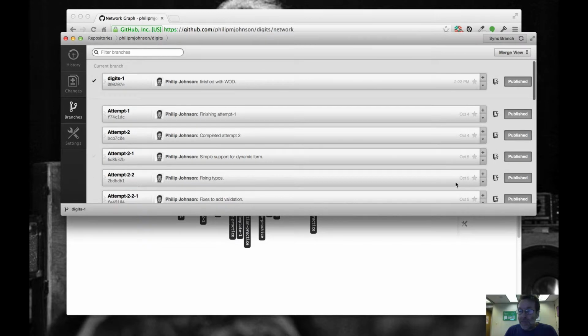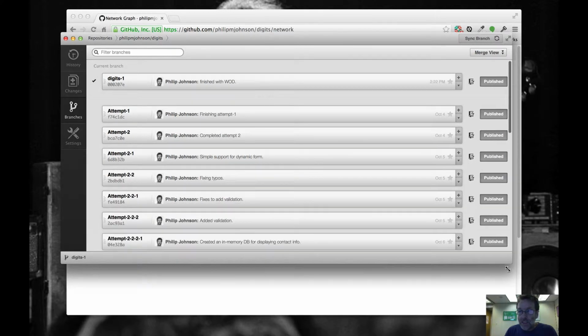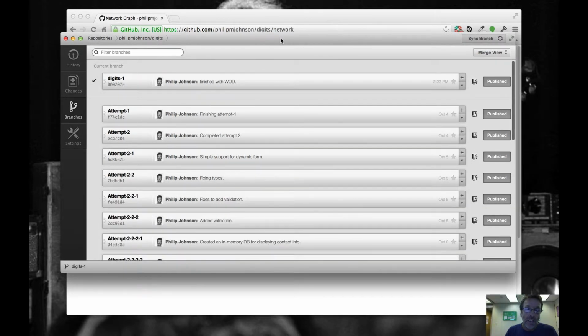If you're using this app, you can do it at the command line. It's pretty darn simple too. But I'm just going to show you how you do it with the GUI, just because why not? What you do is you go to the branches section, and you can see I've done the digits WOD, and I did it once, and I'm done with it. I'm not going to do any more.